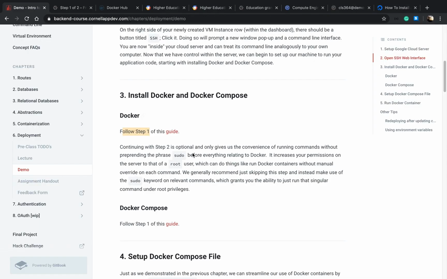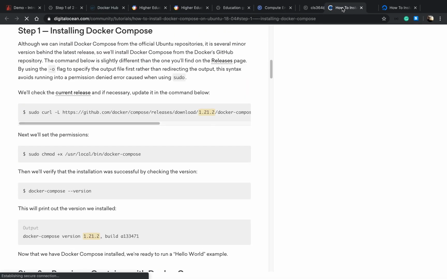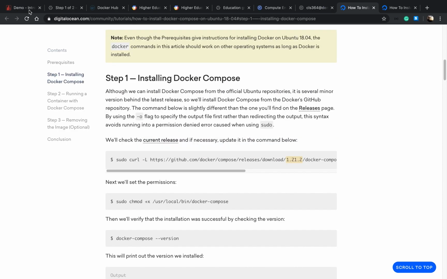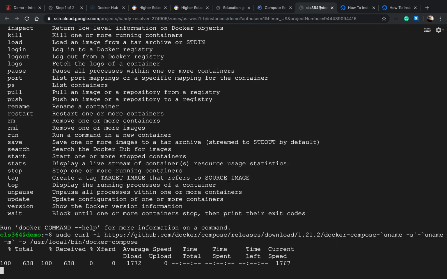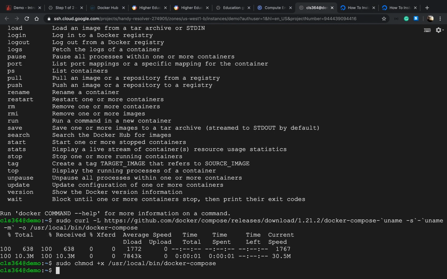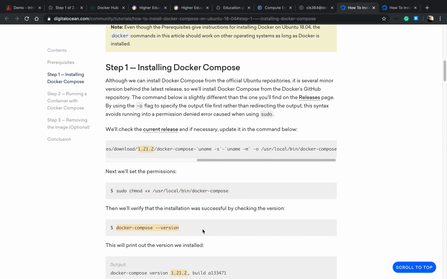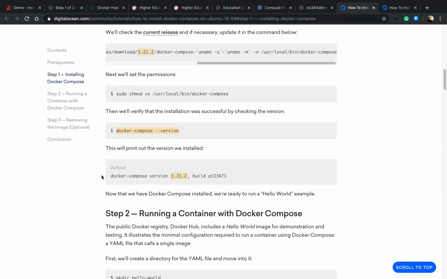Alright, so next, after doing that, we can go through and install Docker Compose using this guide. Once again, from DigitalOcean, another great tool. Here we go. When we're checking the version of Docker Compose, you can see that it works if it gives you a nice version output after. And then we are all good to go on that.